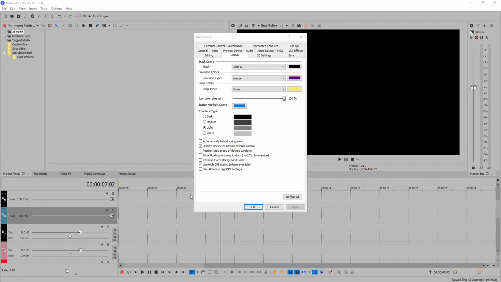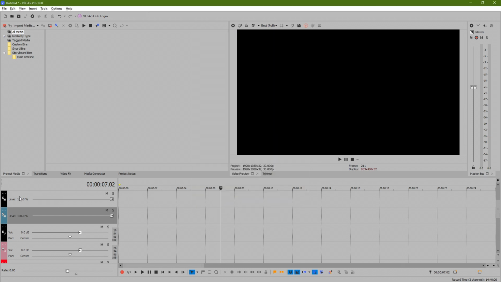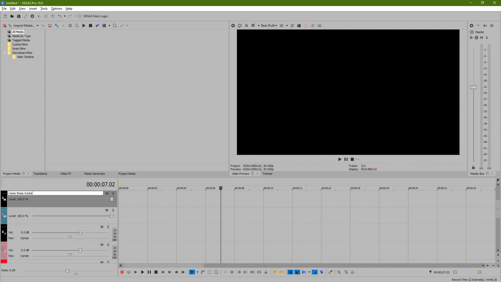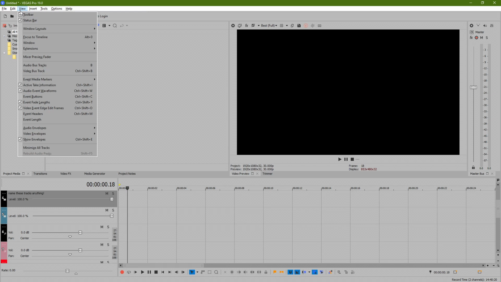You can also name your tracks too. I want to show you that. We're going to double click here. You can name these tracks anything, and you can do that for audio and video. And so that's also super helpful, especially if you're making a template or something.